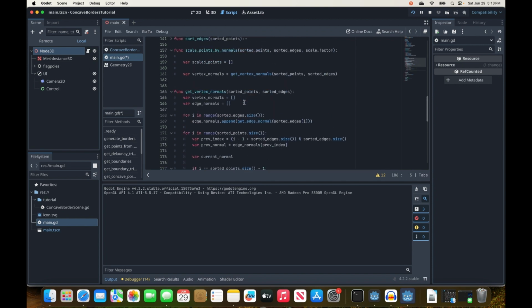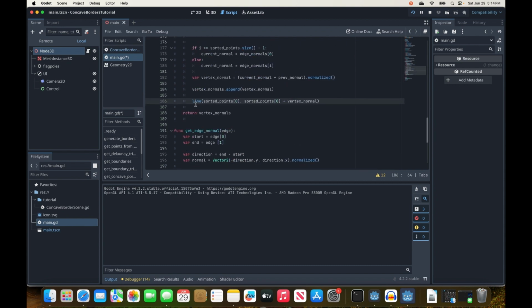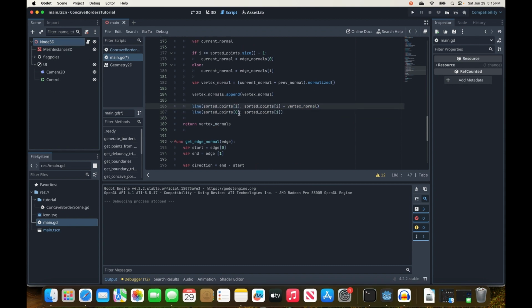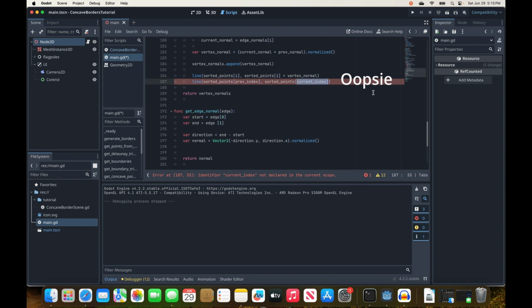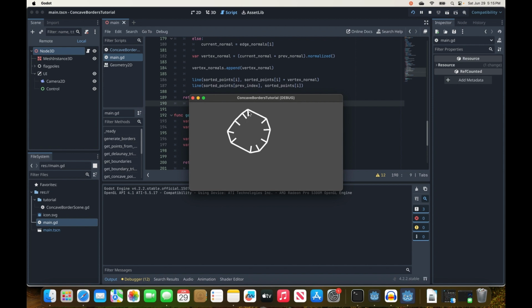So now let's see it by using our line function. So now let's see what we get. There we go. Now we have our vertex normals. So these are the directions that we want to scale each point down along.